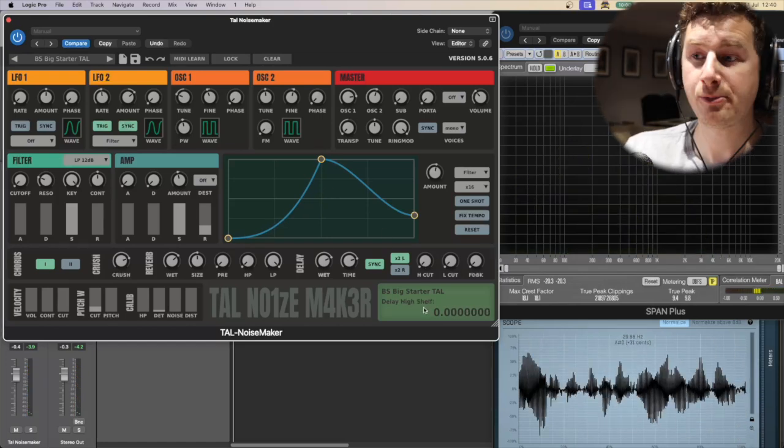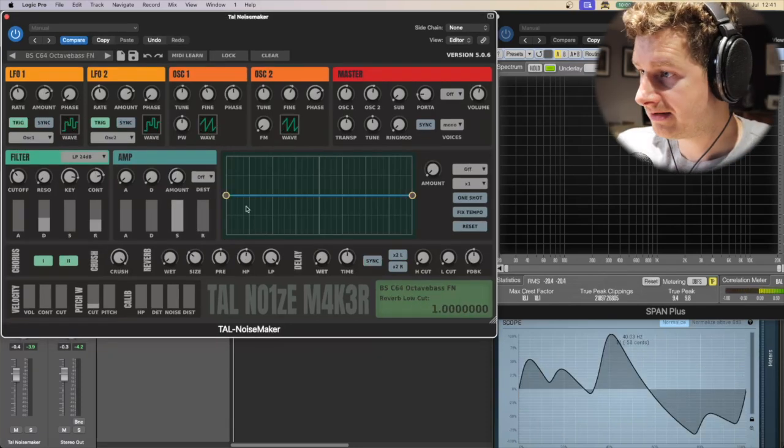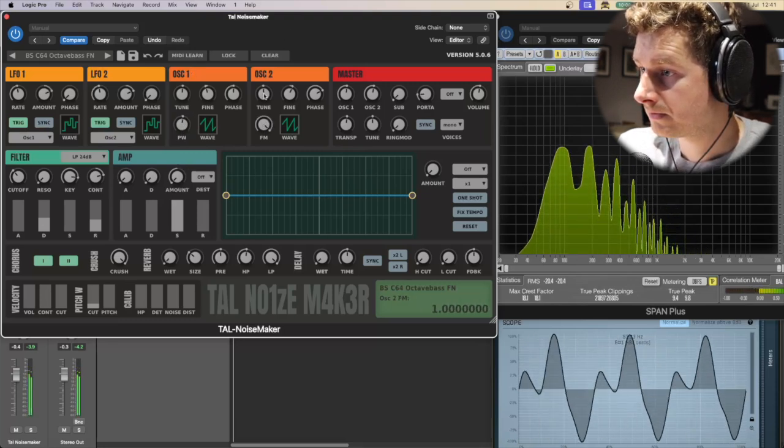This is a much more simple synth, but I think you can do so much with it. It's really, really interesting. On your oscillators, you've only got a few waves to choose from, 3 on that one and then 5 on this one. And you can do pulse width modulation, or you can do FM synthesis here.